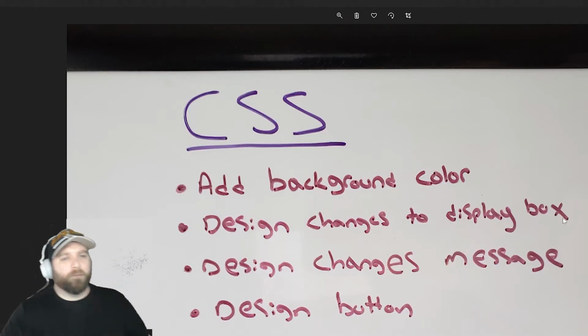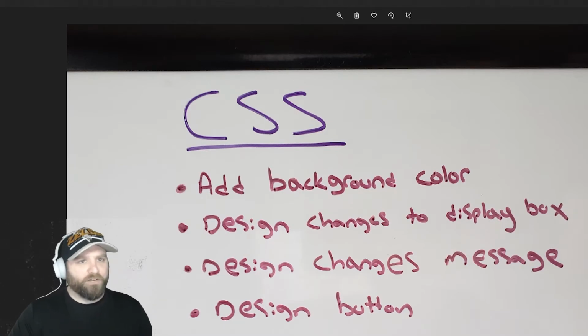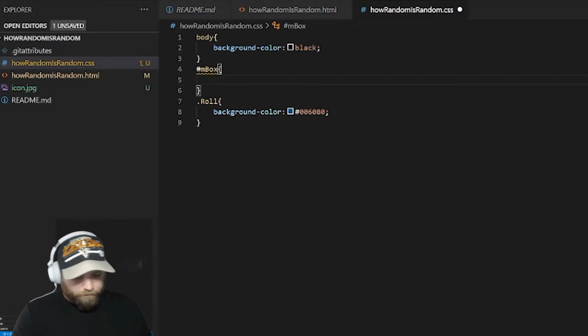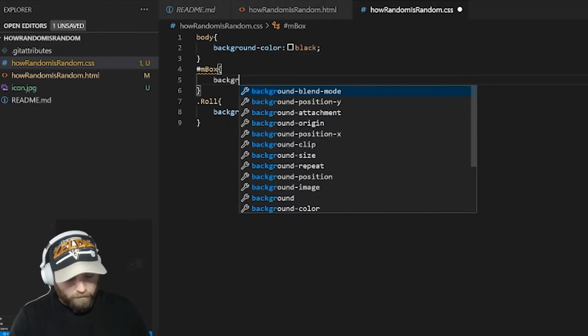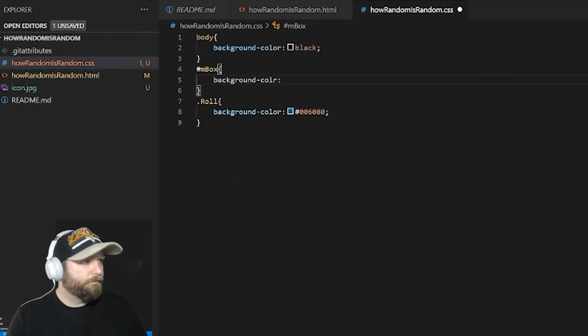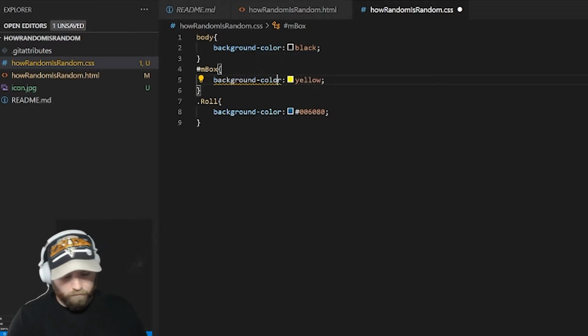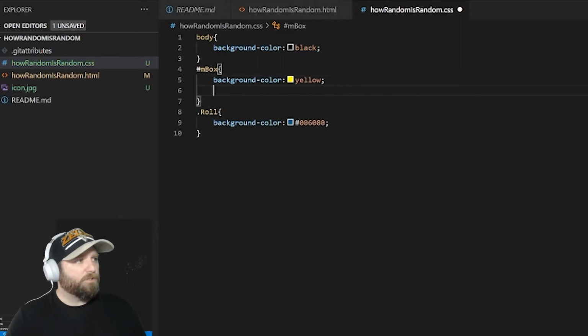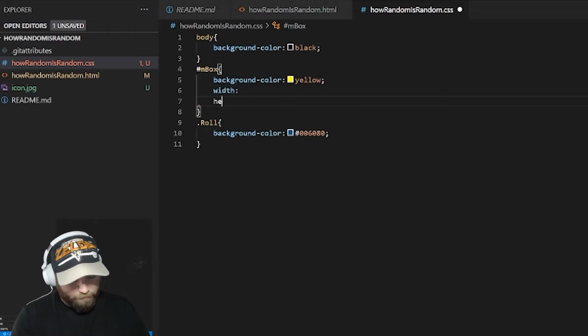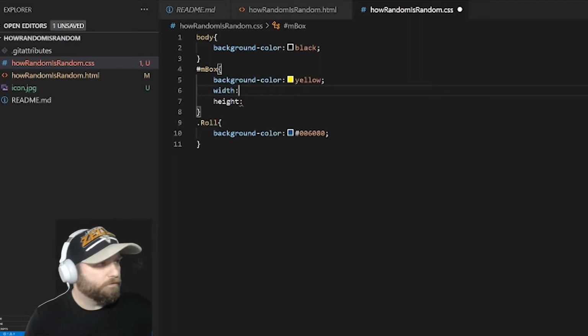Design changes to display box. Now, this is where we get into a little bit of fun, okay? First things first, you want to put a color, right? So let's put a background color of, I don't know, let's pick yellow, just to be different, right? Why is... oh, because I spelled color wrong. That'd be why. Background color is going to be yellow. Now we want to put the width and the height. Don't worry, I'm going to fill them in a minute.